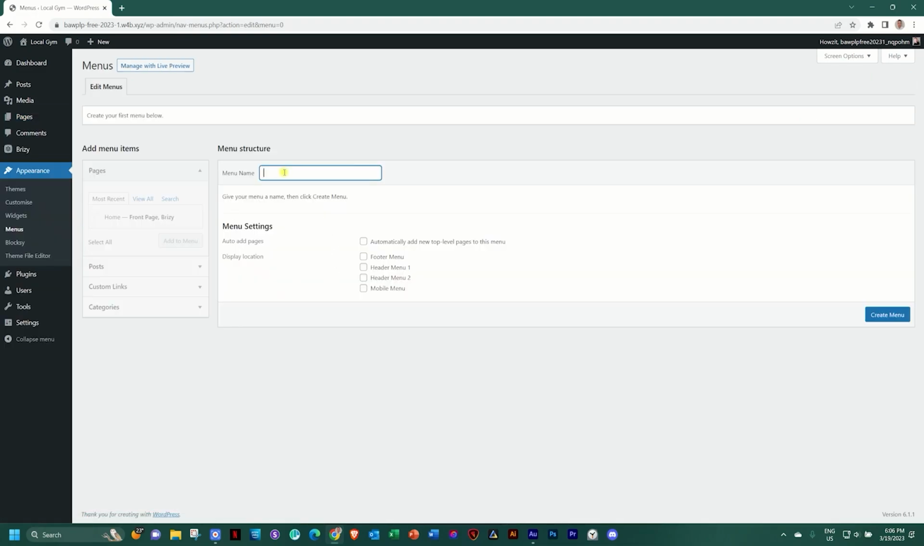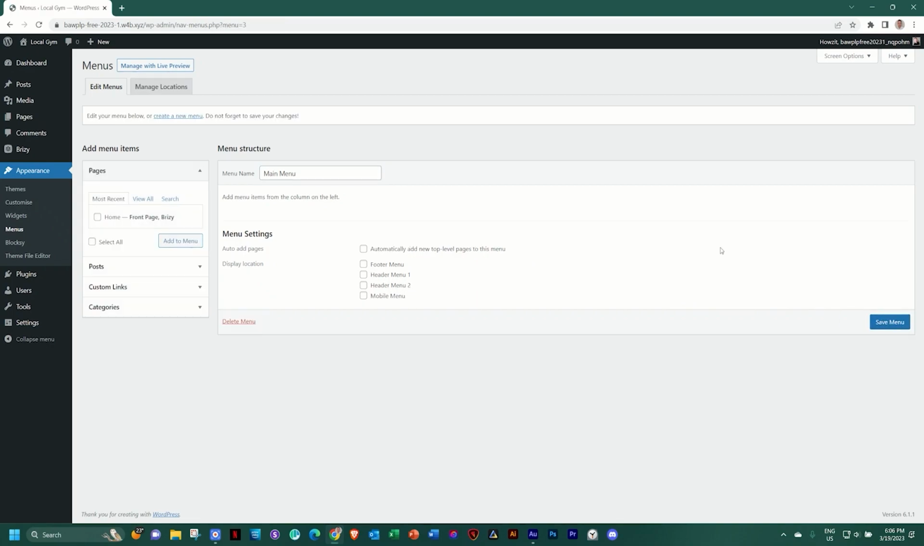Create a new menu, call it Main Menu. And I'll select first Create Menu. If you were using the Blocksy theme, you would check here where you want to assign it. But we're going to be using this as a menu within an element within the Brizy Builder, so I don't have to select anything here.